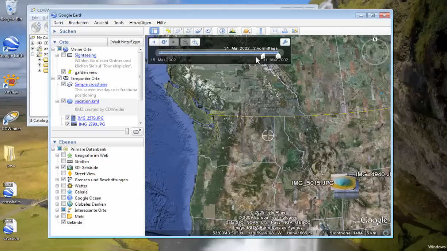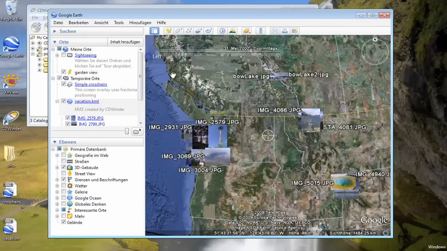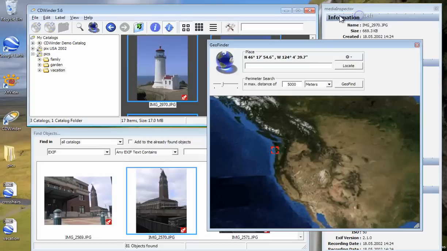That KMZ file is pretty small and compact and can be mailed to other Google Earth users or posted on the web. Imagine this to illustrate your vacation trip, family pictures, or a new project.